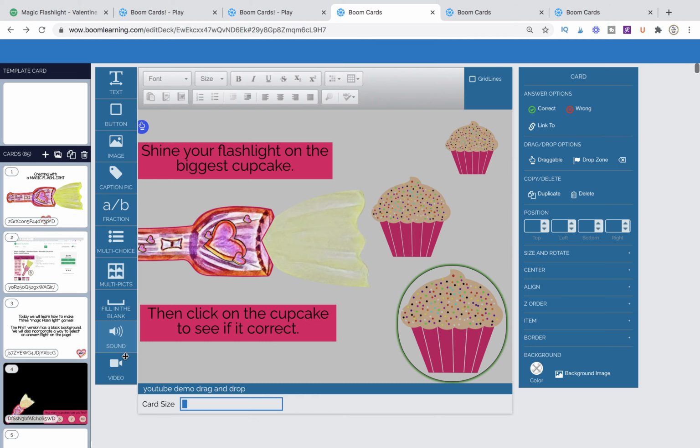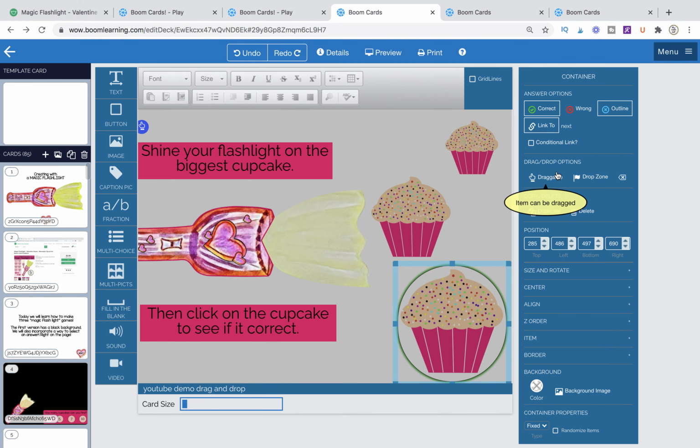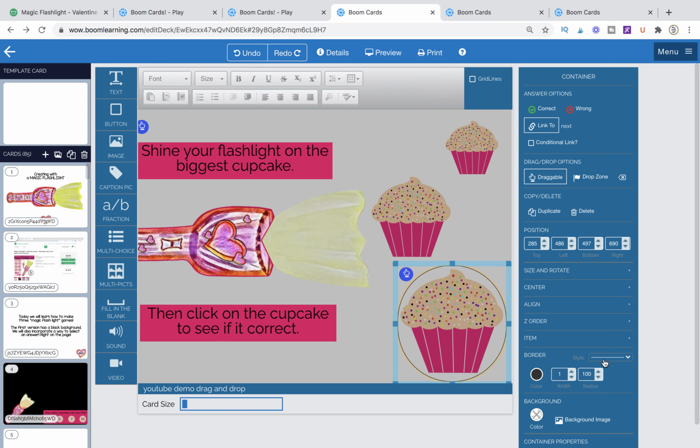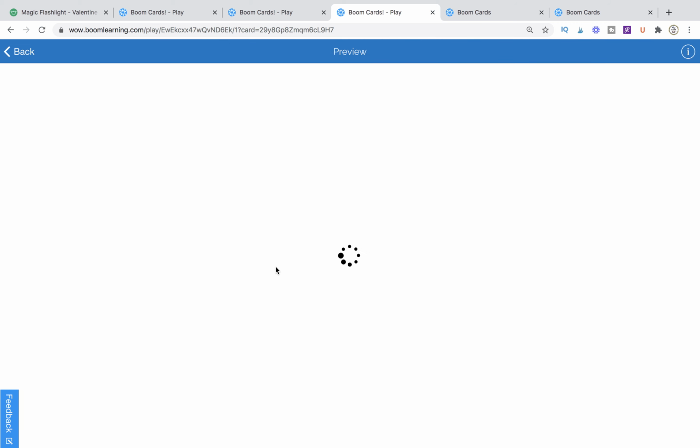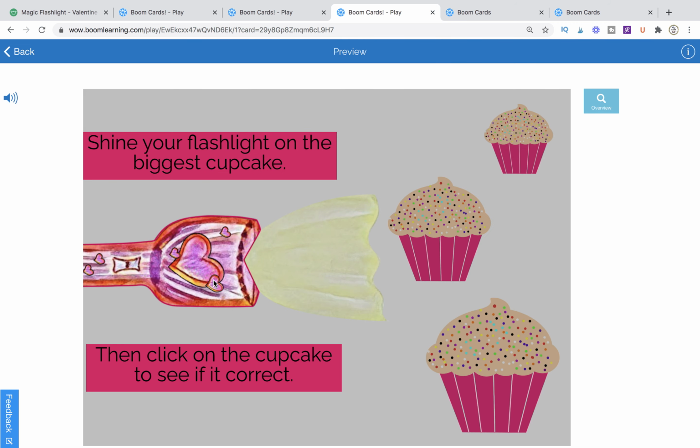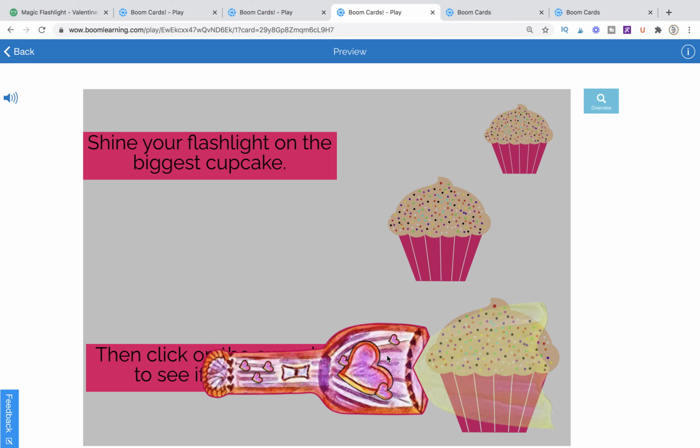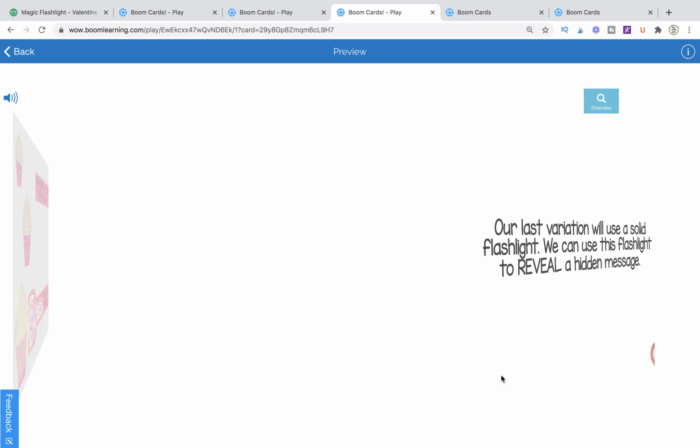Okay guys, thanks for your patience. So we're going to make it draggable. So let's make sure it is also draggable, okay? And let's get rid of that border so that the students don't know that's the one that has it. Okay, let's go ahead and preview it again. All right, so we can't see any circle border. And now we can click on it. All right, so that's how you do it.